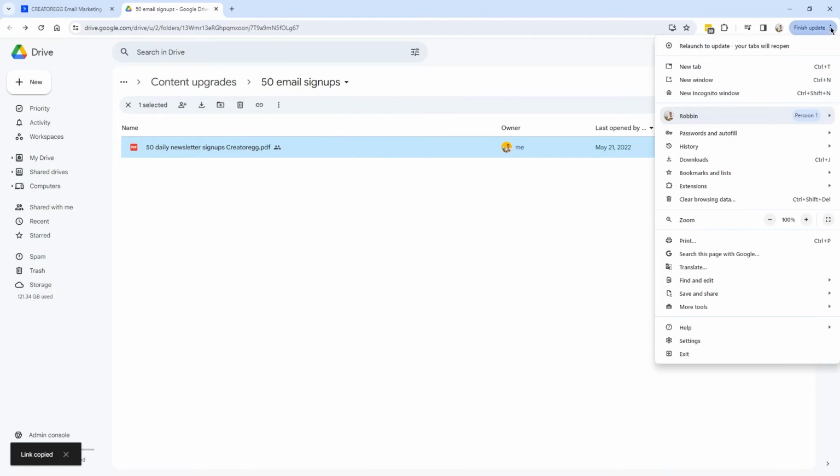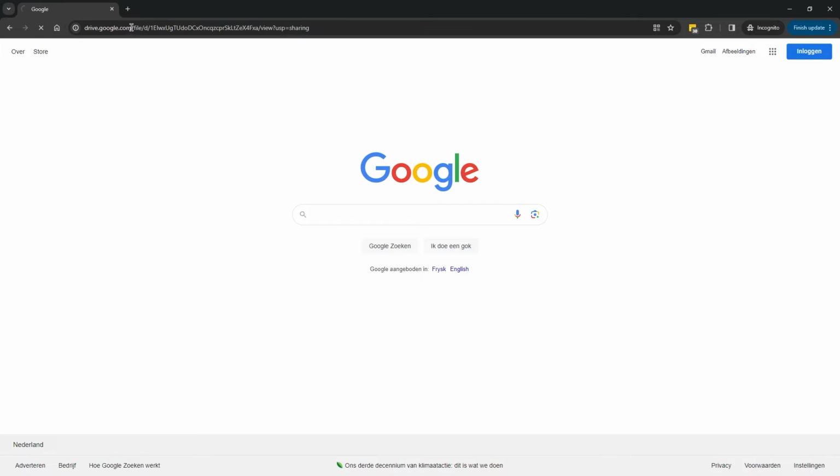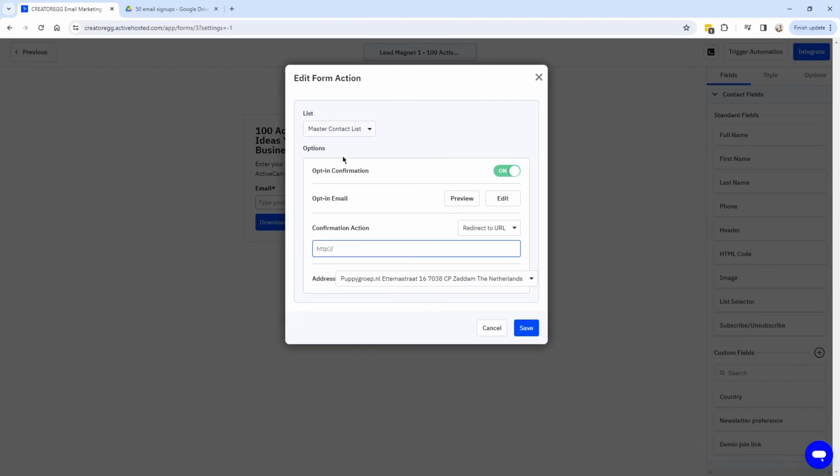And to make sure it works, make sure to go incognito. And then over here, you're going to enter the URL to see if it opens. I'm going to click on enter. And as you can see, this works. So I'm going to click on close again. I'm going to go back to my ActiveCampaign account and I'm going to enter that Google Drive URL over here. Obviously, you don't have to use Google Drive, but that's how I do it. You can obviously also host that file somewhere else if you want.